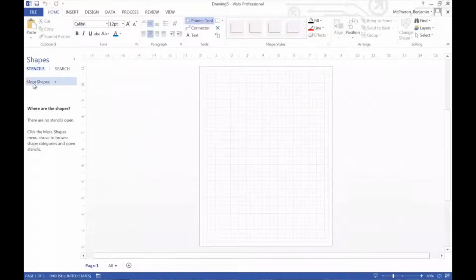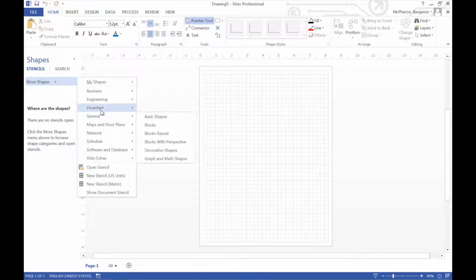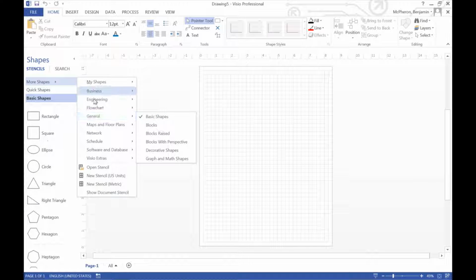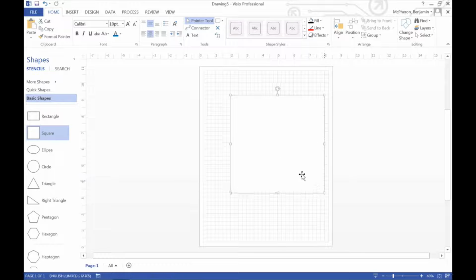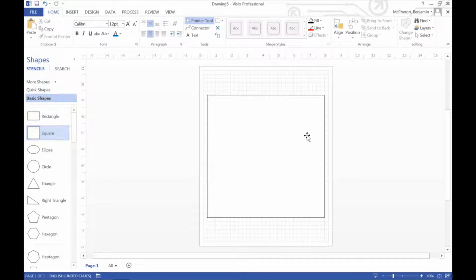Okay, so assuming that you are starting with a blank drawing in Visio, you can add different shapes. So you can go with general and choose basic shapes. And in this video, I want to show you how to make a floor plan. So let's say that your room is a square, which is a little boring, but that at least gives me some perspective. Let's say that these are the walls of my room.